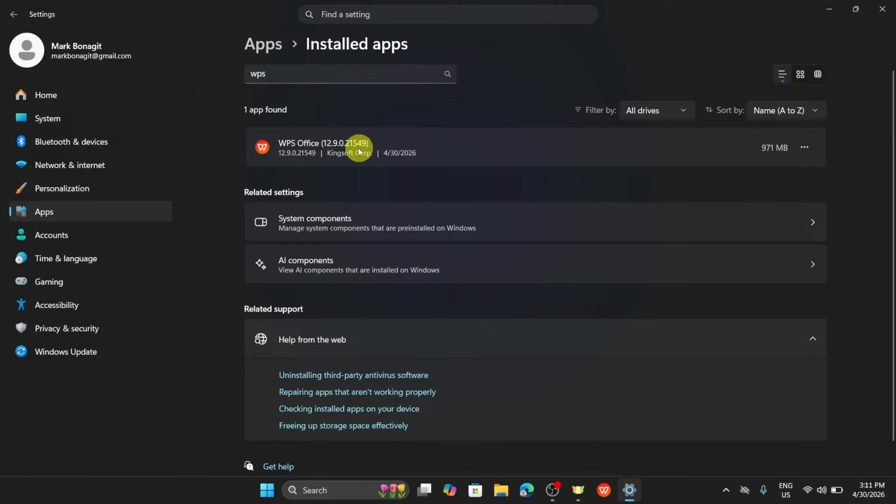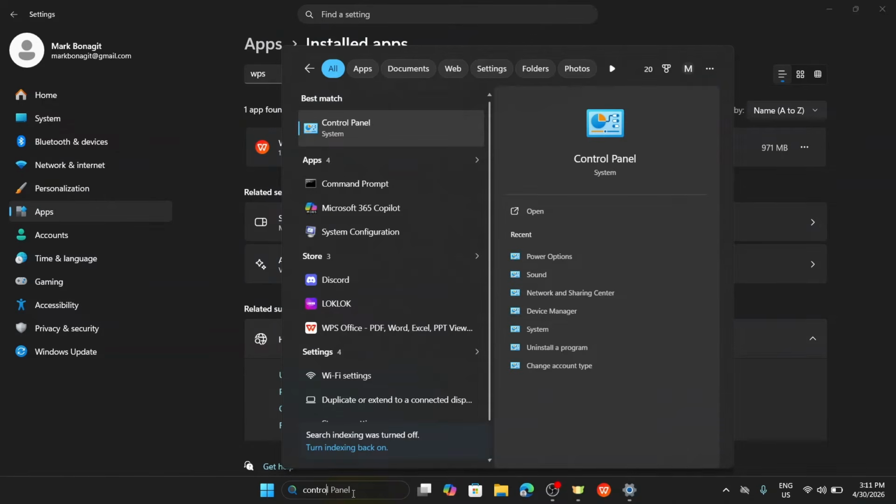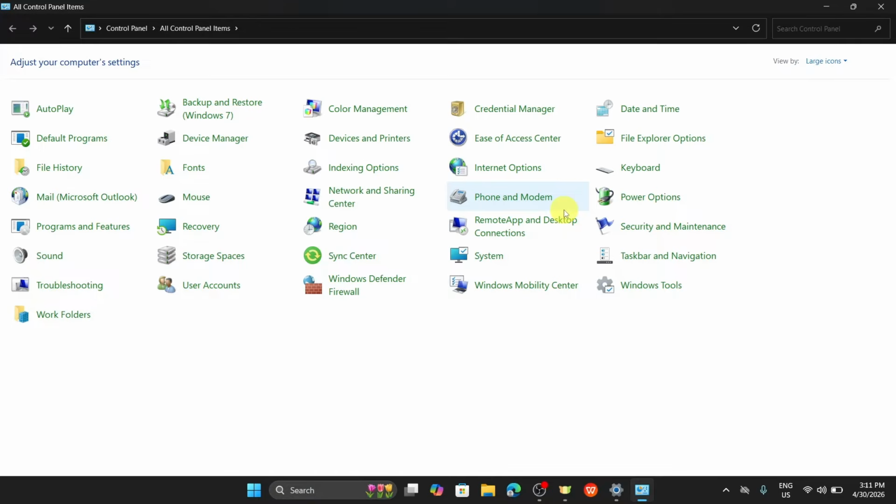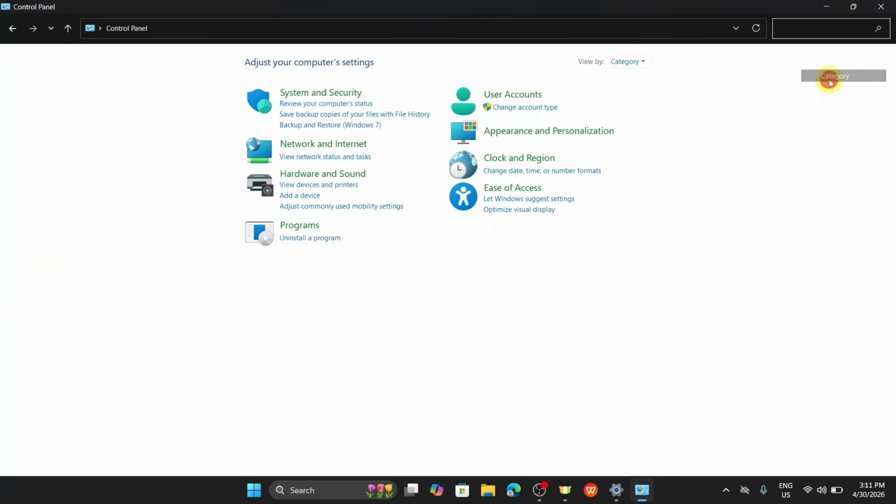However, if you did not see the WPS Office right here, then what we're going to do next is to go into our search bar and then search for control panel. After that, click on open. And then after that, we're going to click on large icons right here beside the view by, and then we're going to click on category. After that, under the programs, click on uninstall a program.